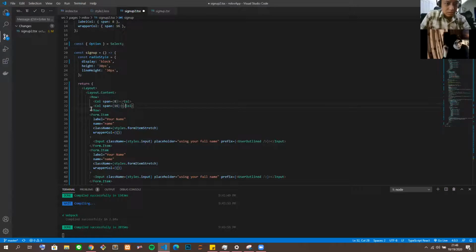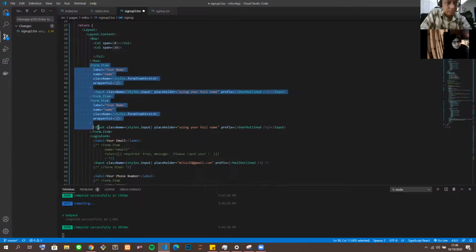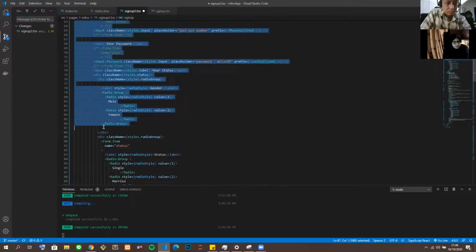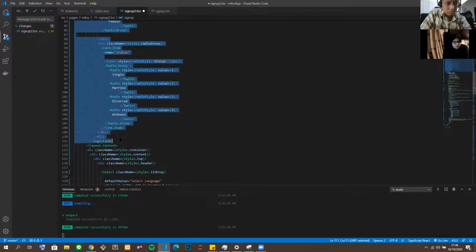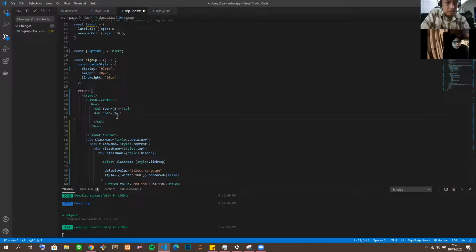Because this is the left col and then the right col, right? And move all of your form items to the second column. Yep. Let's see what happens.